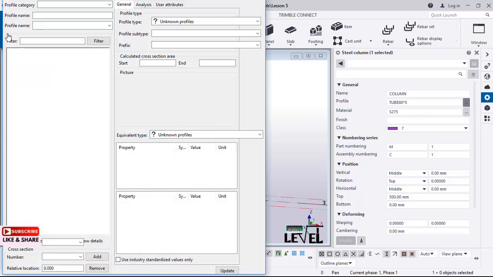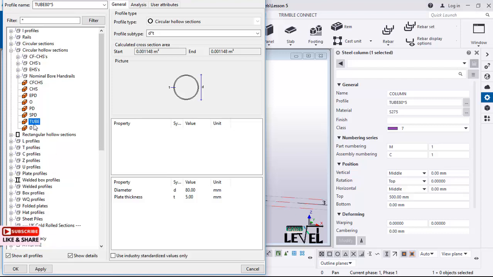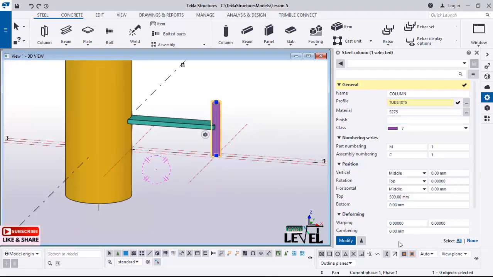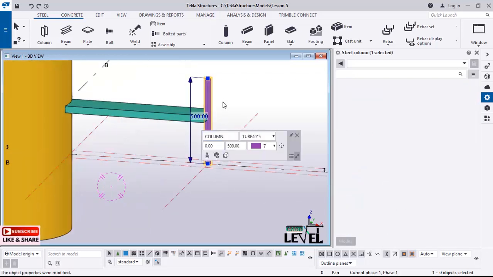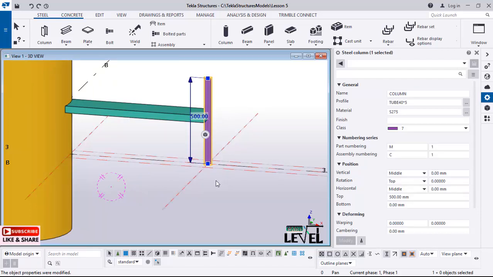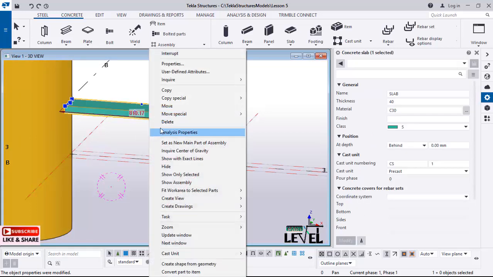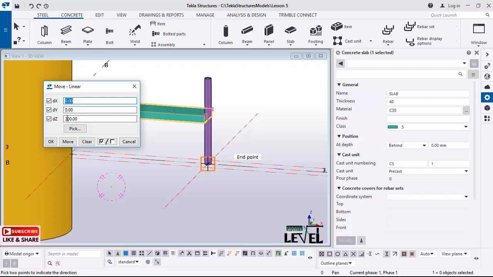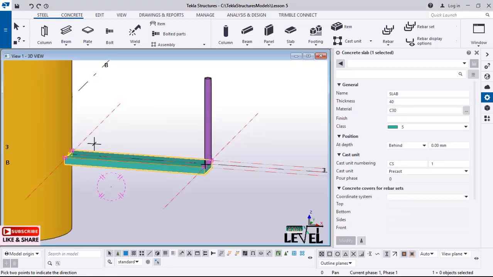All right, okay, so I click on this, I make this to be 40, and then I apply it, modify. Alright, so after which I click on modify here, so I'll be having this. Okay, alright, so I can now move this one, select this, right click, and then I move special linear, okay, in the Z direction. Okay, but this time around I want to make it minus, and then I'll move it out. Okay, click on okay. I'm supposed to do this before I move it up.